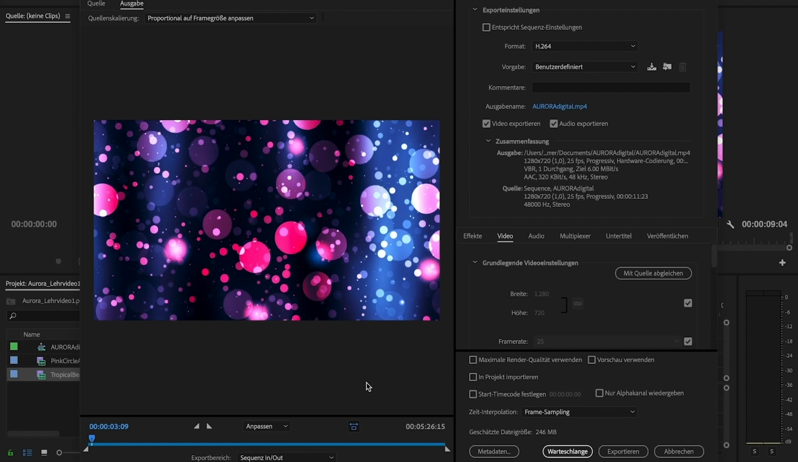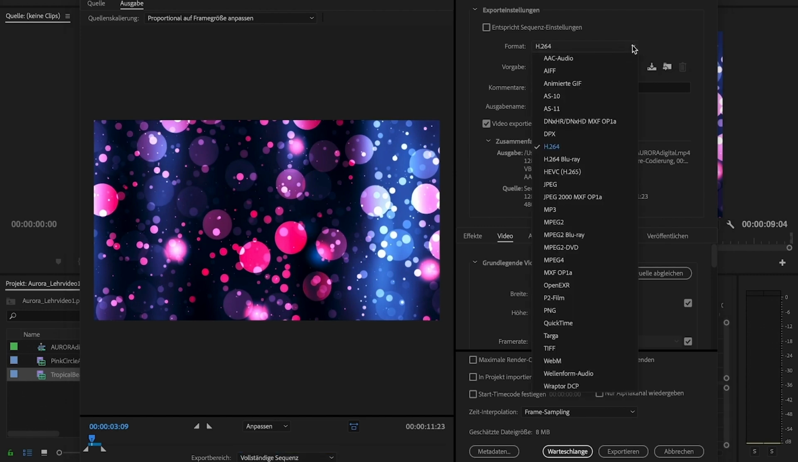In the Settings window, I first select the export range. This can be part of the sequence, the entire work area, or in our case, the full sequence. Then I enter the clip name under Output Name in the top right and specify the storage location. And a bit further up, I select the video format in this drop-down menu.